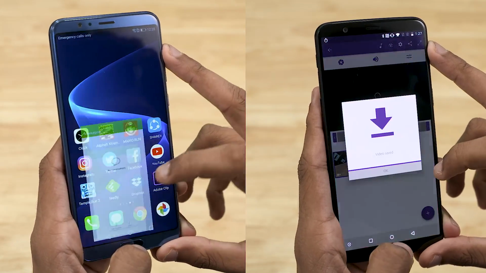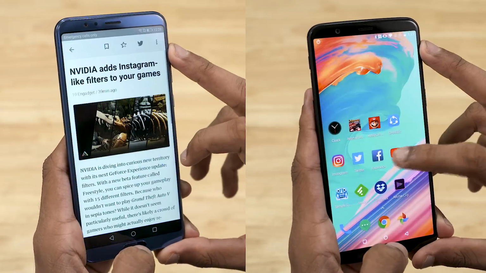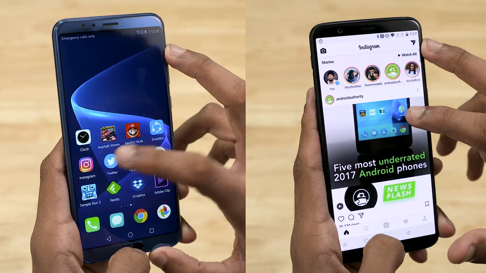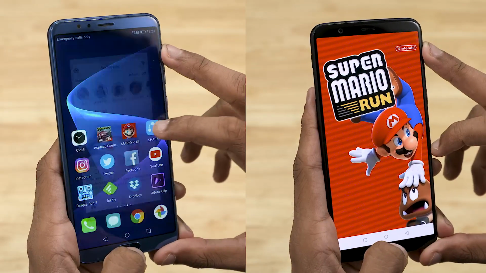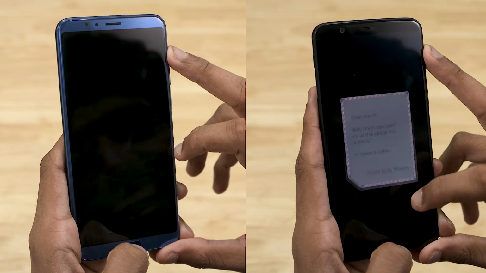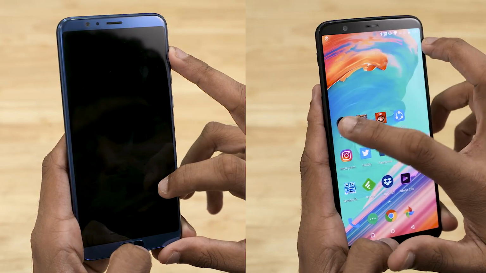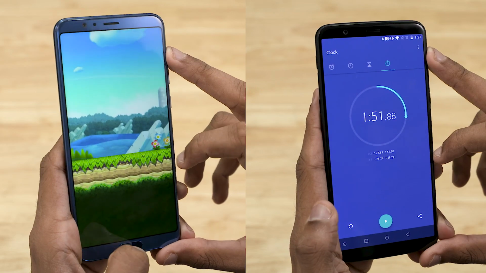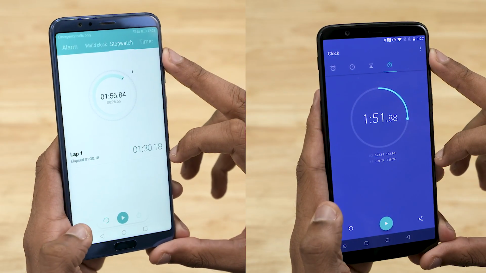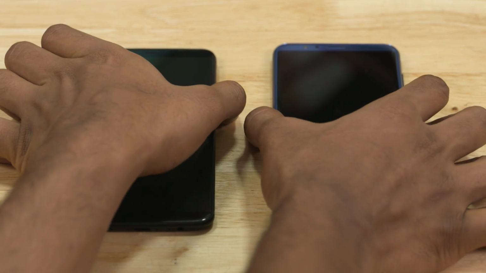Once again in the RAM management round, both phones managed to have every one of these apps in memory. The 5T finishes the test in 1 minute and 51 seconds. The View 10, after struggling a bit to open Super Mario Run from memory, finishes the test in 1 minute and 56 seconds. Let's now reboot the phones before wrapping up.